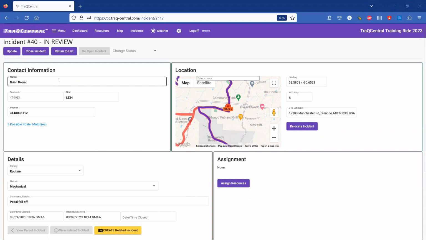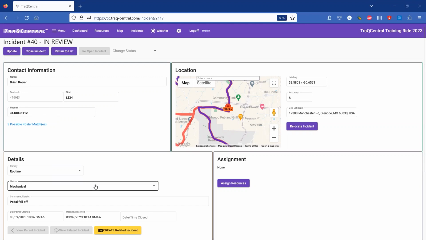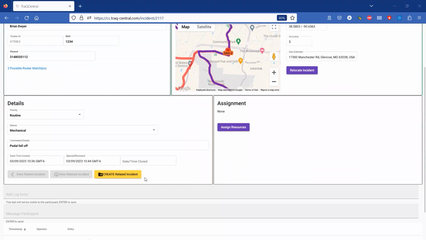From here, you can review the incident information, including contact, location, and details. This information allows you to make an initial decision on what type of resource to dispatch. For example, does this rider need a bike mechanic, medical attention, or just a shuttle to the rest stop or finish line?